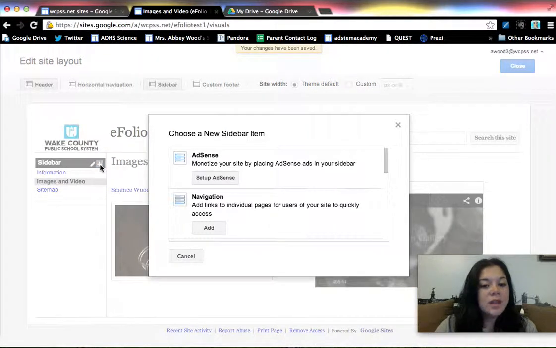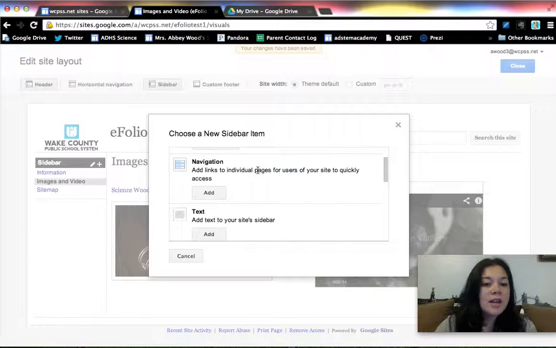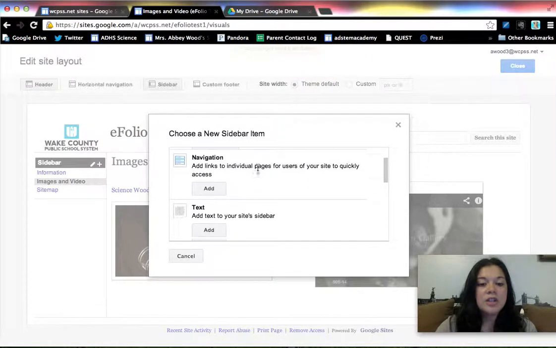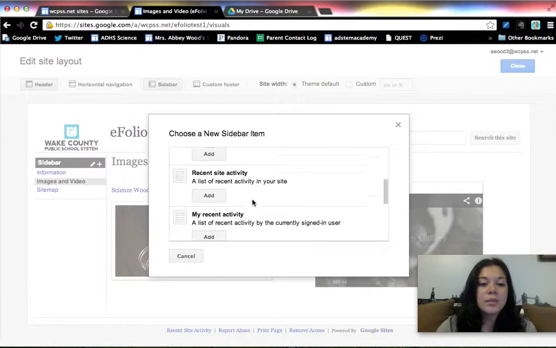Another element that's kind of nice to add sometimes, you can add more navigation, like another chunk of navigation information. You can add a descriptive text.